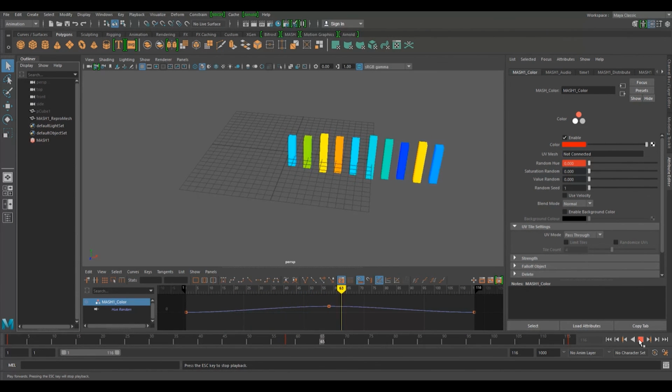So that'll be it today, guys. That's just a quick intro to the color and audio nodes.